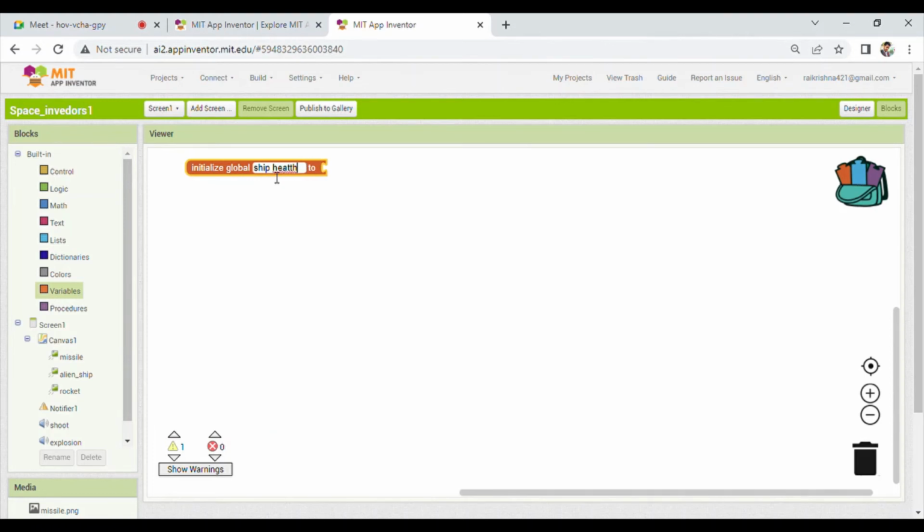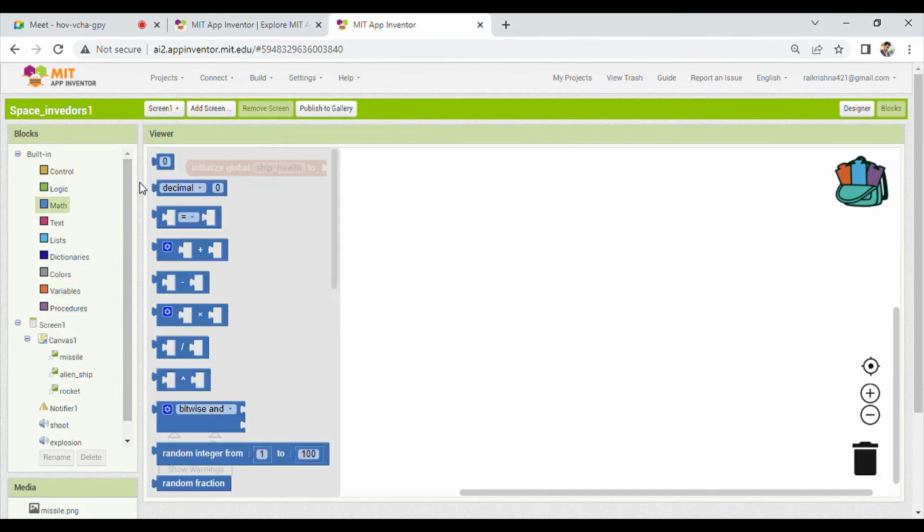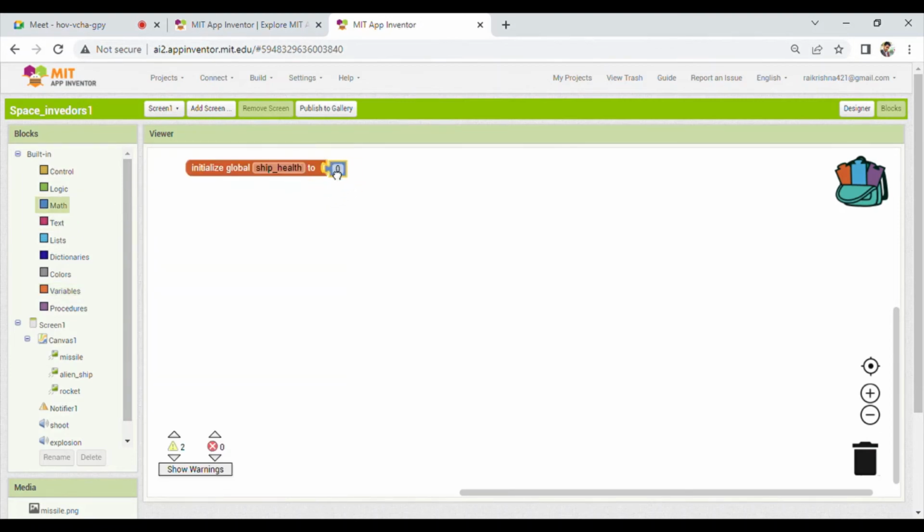Yes, ship health 2. Let me give 100. So from math, I will just write 100 to this.